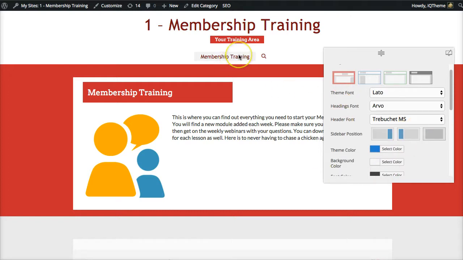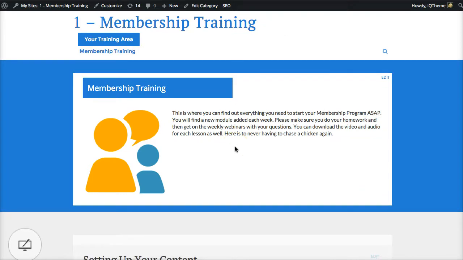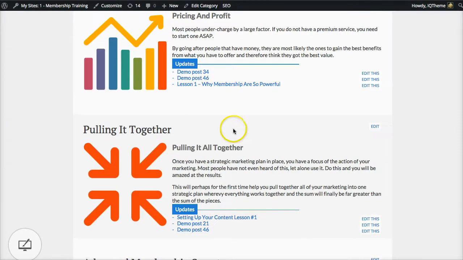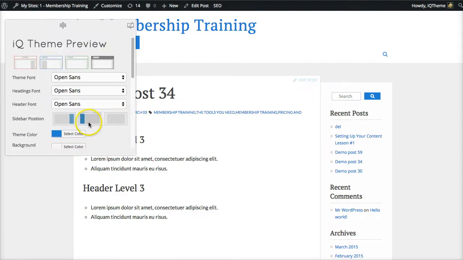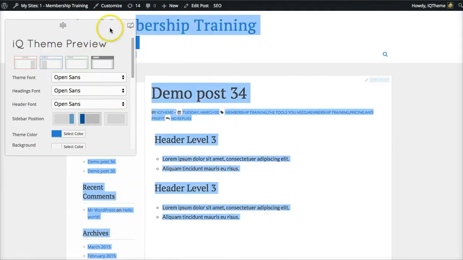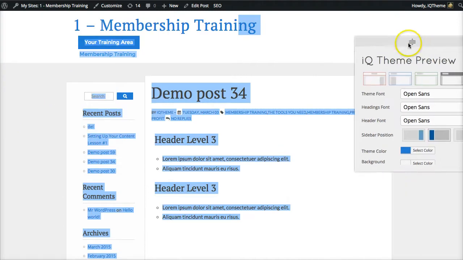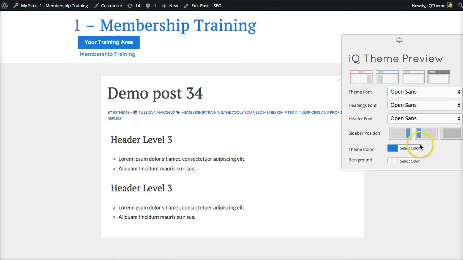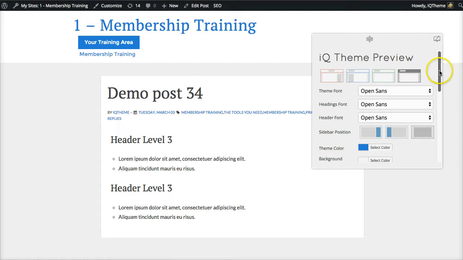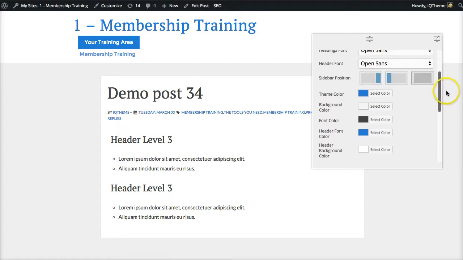Well, let's go look at some content here. I just want to show you what this is. There we go. So as you can see what your site's going to look like with a sidebar on the left or the right, or none. And it just makes a huge difference when you're putting things together. Let's move this over a little bit so that you can see what it's going to look like.